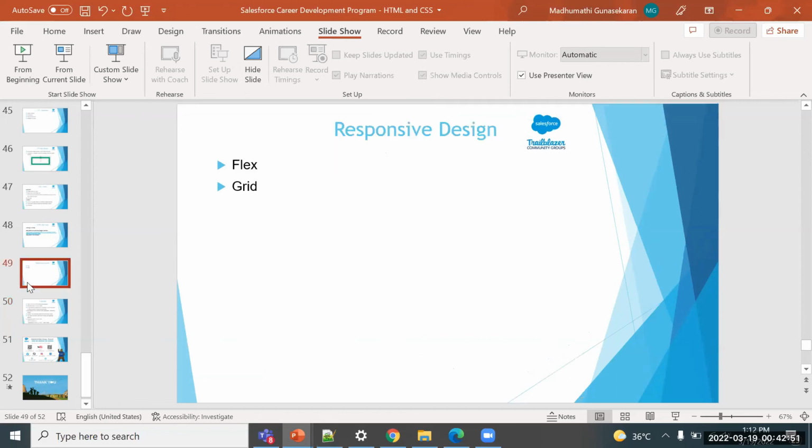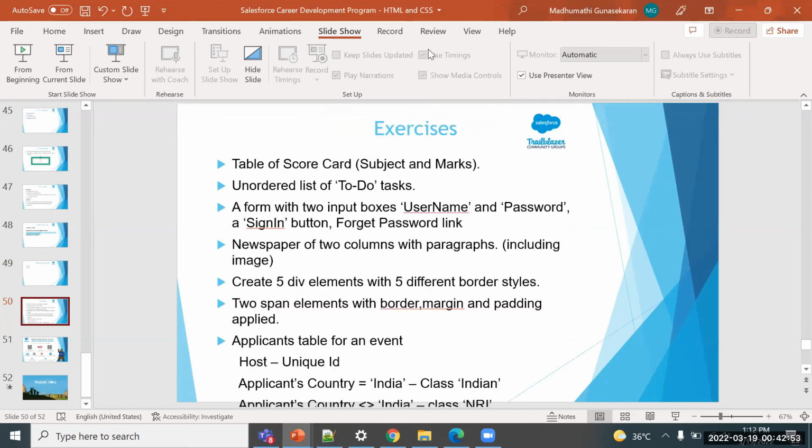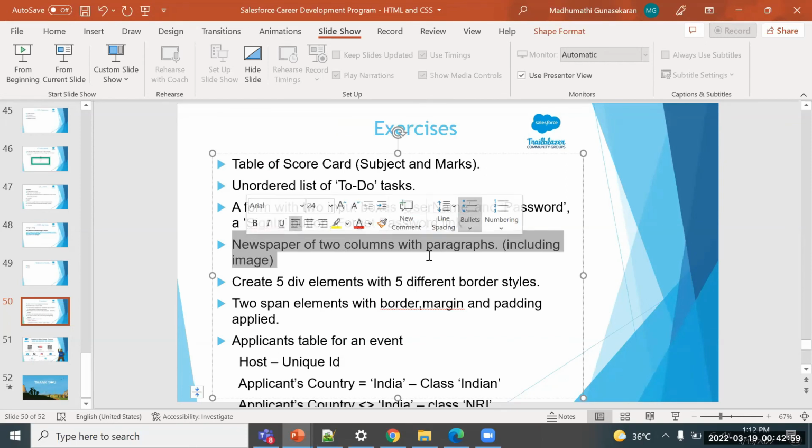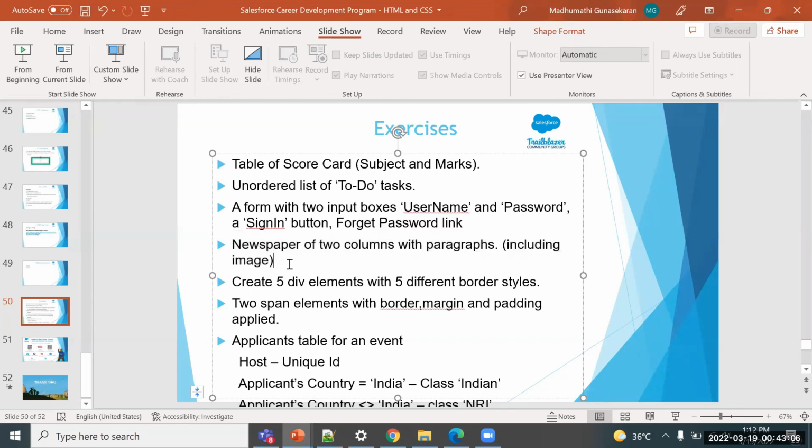For your flex model, I have thought of this: we have to separate the UI into 2 columns using the flex model. It's kind of a newspaper. You have to display 2 or 3 paragraphs in 2 columns, including some images, like how a newspaper looks.